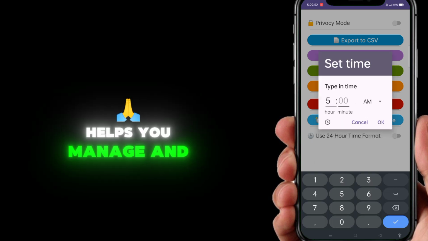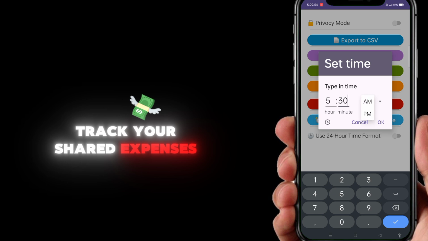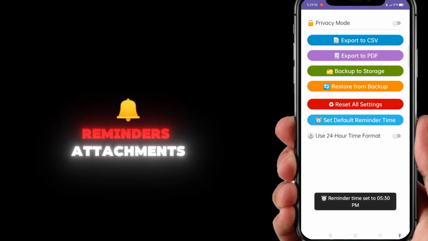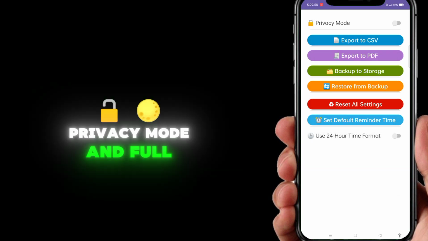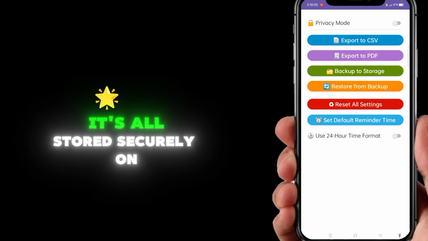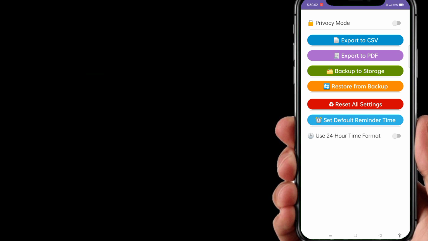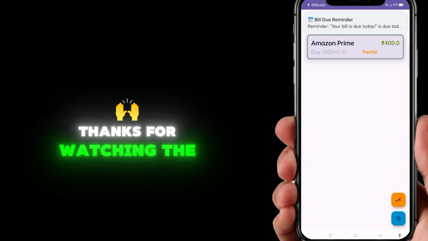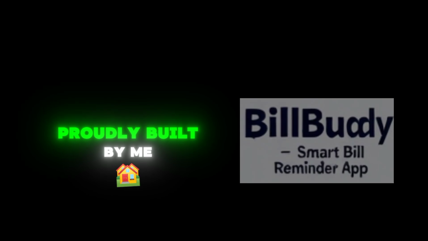BillBuddy helps you manage and track your shared expenses with smart features like reminders, attachments, privacy mode, and full data control. It's all stored securely on your device. No cloud needed. Thanks for watching the demo of BillBuddy, proudly built by me.